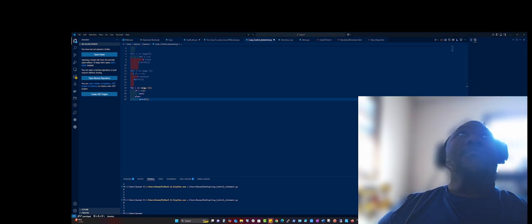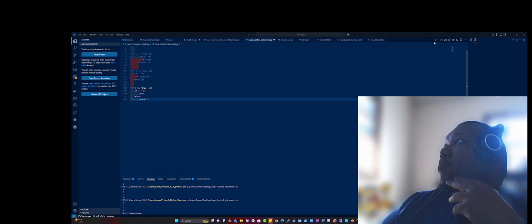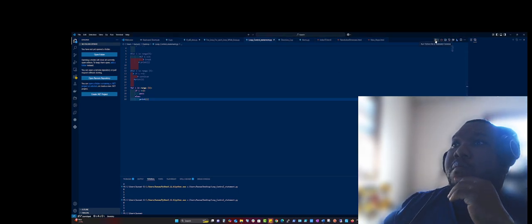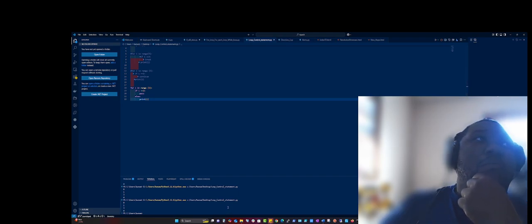So if i equals 2, we do nothing. But if i does not equal 2, we'll print the number. We'll run this, and you see, it prints all the numbers except 2, because when i equals 2, it's this pass statement here.